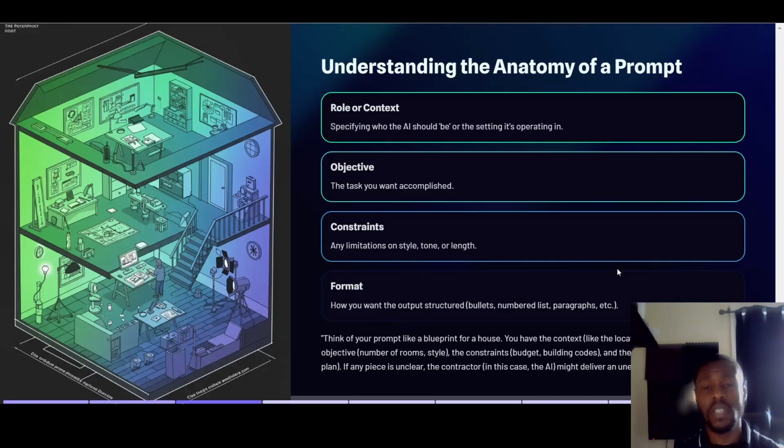So you need to think of your prompt like a blueprint for a house. You have the context, which is likened to the location and environment, the objective, the number of rooms and style, the constraints, the budget, the building codes, etc., and the format, final layout, floor plans. If any piece is unclear, the contractor, in this case the AI, might deliver an unexpected design.